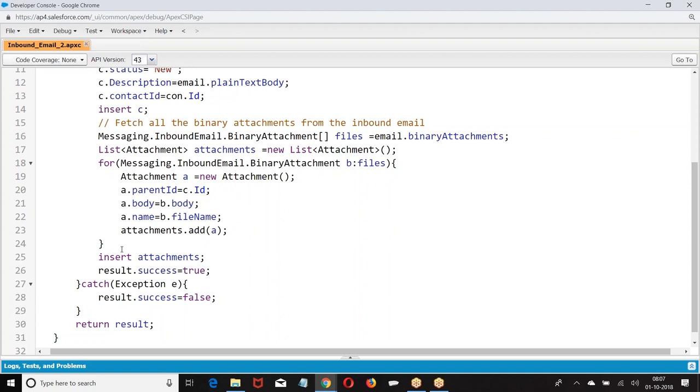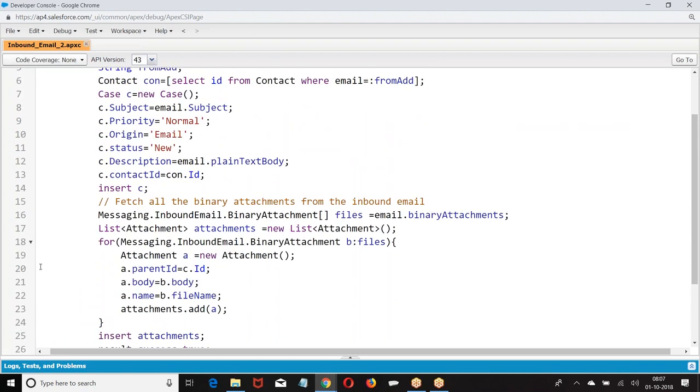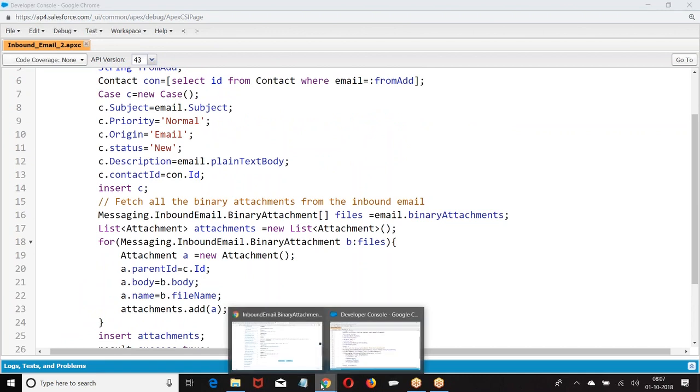Why am I taking a loop? Because I am not sure how many attachments you are going to get. It may be 1 file, 2 files or 10 files. That is the reason I have taken a list and a loop. Have people followed this? When you say binary attachment, how many attachments have you given in the email? I am not sure. It can be 1 or 10. That is the reason I am going for a loop, taking every attachment and converting it into an attachment for the case.